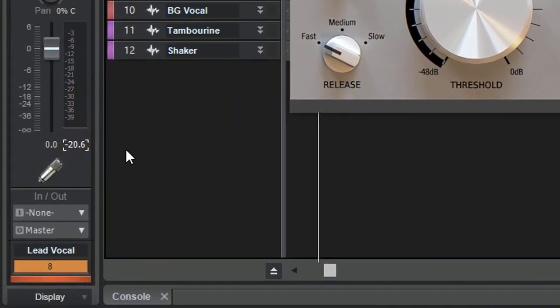As you can see, while the Frontier compressor is turned off, I'm getting about minus 20 dB as the peak for the vocals. And what I need to do is adjust my output volume so that while I'm getting the compression and gain reduction, it also is around minus 20 dB.